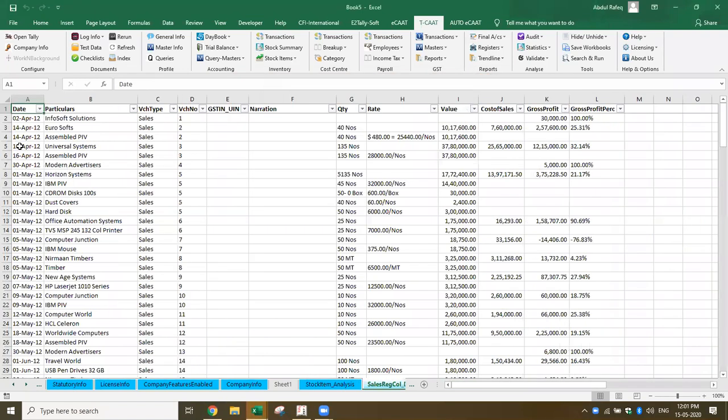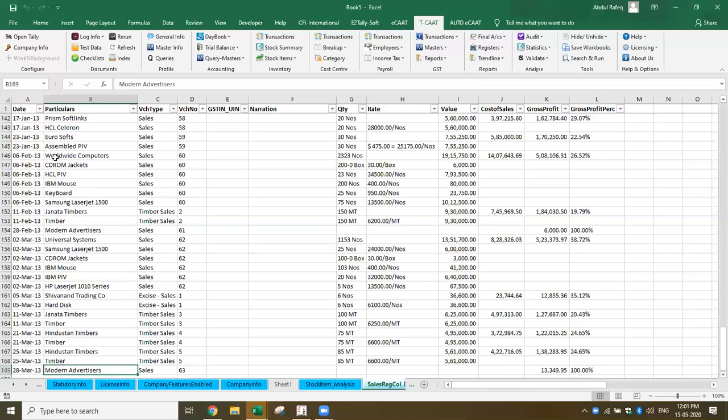Now if you see here, I got the complete list of each of the sales which have been made. Because this depends on how it has been configured, I'm able to get what is the cost of sales, what is the gross profit for each of these, and what is the profit percentage. But this has to be configured in Tally. If it's configured in Tally, I can get this information in one shot.